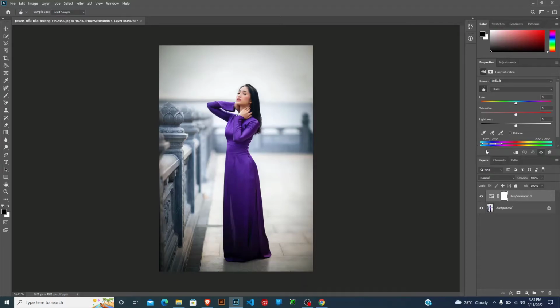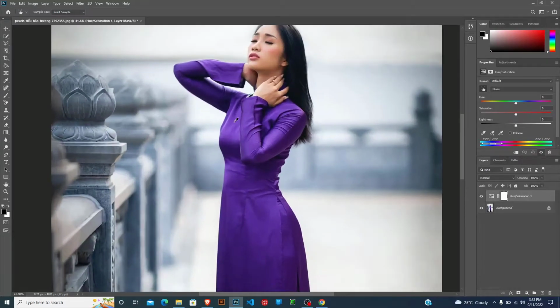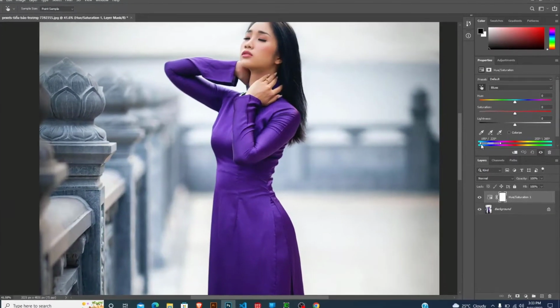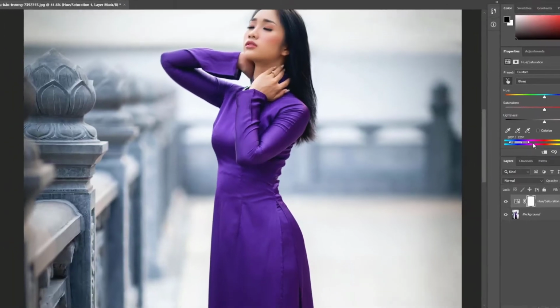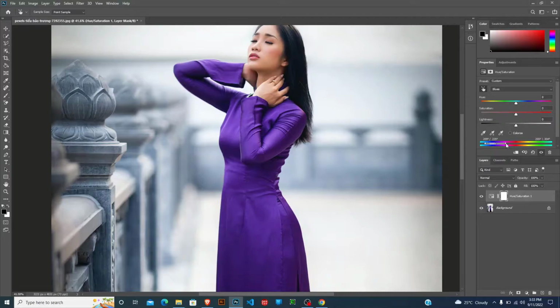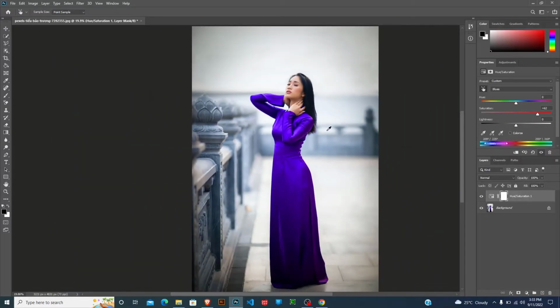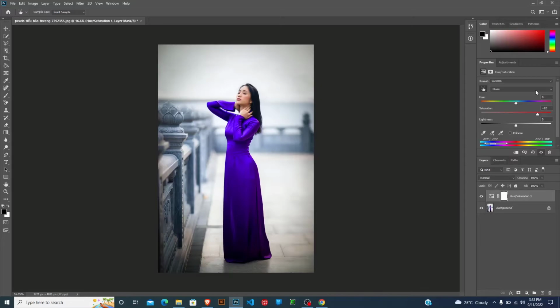Now, you need to expand the range so that all of her dress is nicely selected. Expand the range from here, and make the transition smoother. As you can see, there are some areas which are not selected properly. Make sure her skin is not affected. Alright, take the hue and the saturation all the way to the right to see which color is being selected.